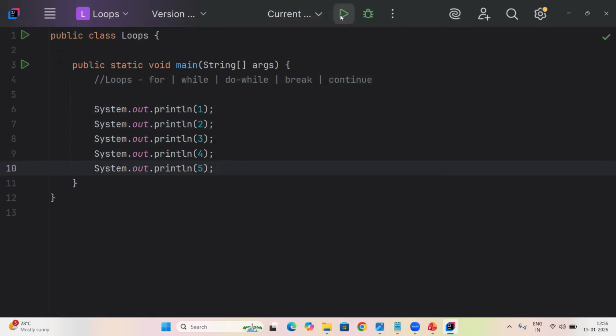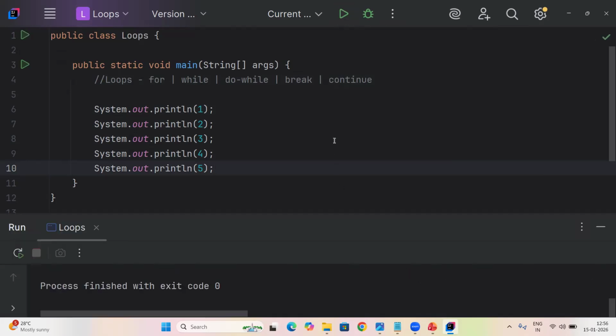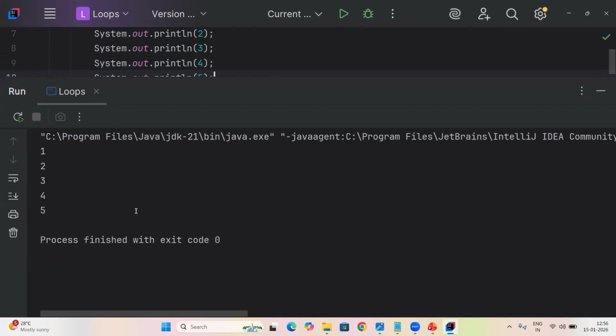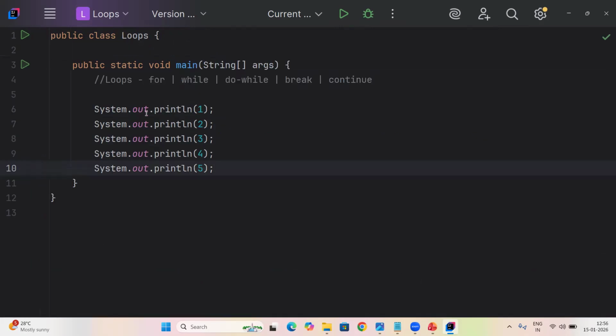Okay, I'll run the program now. On the console, as expected, we will see 1, 2, 3, 4, 5 printed. Java is executing. We come to the console and we see that 1, 2, 3, 4, 5 are printed. Here we can notice the same sysout operation is repeated 5 times. So instead of writing the same code again and again, we can go for a loop.